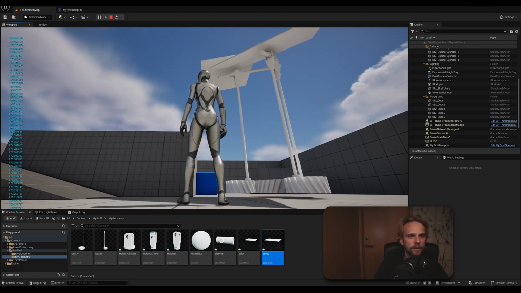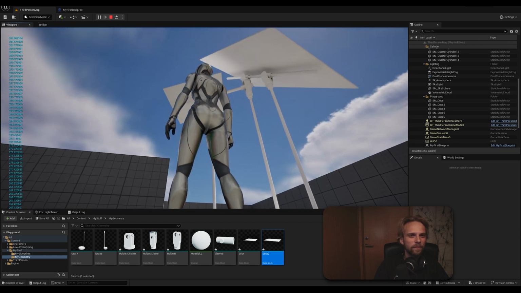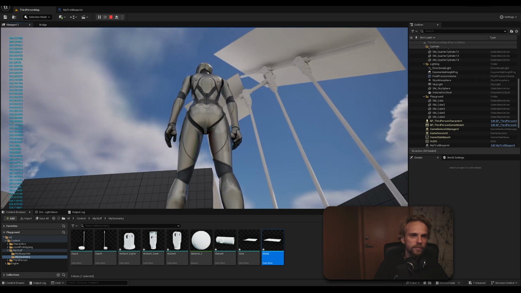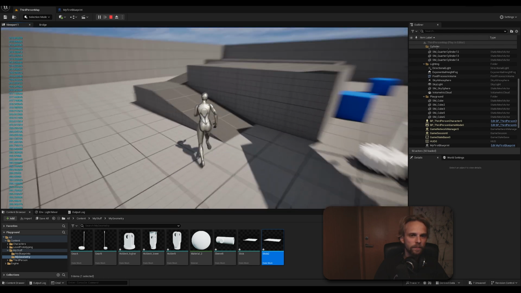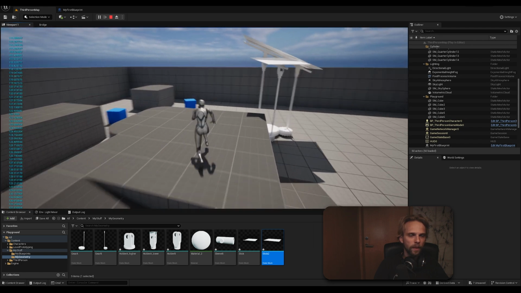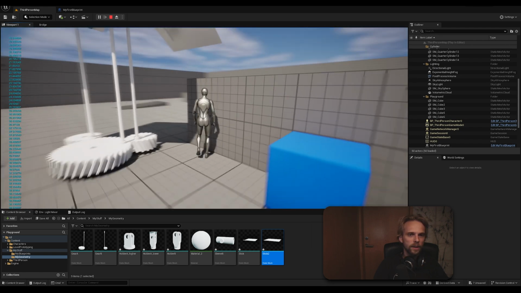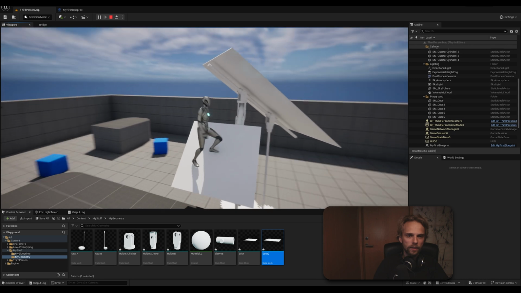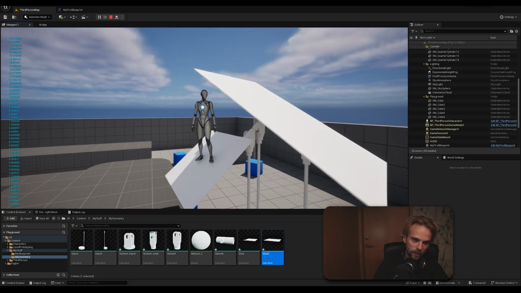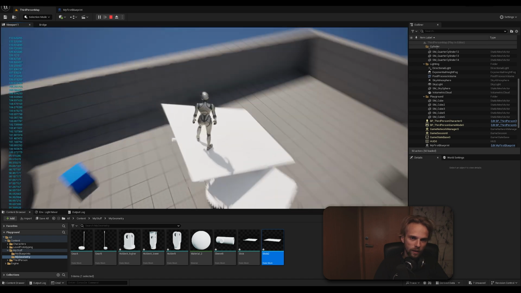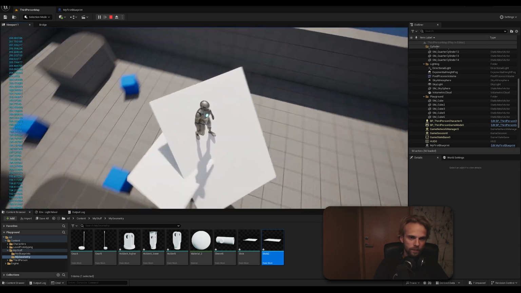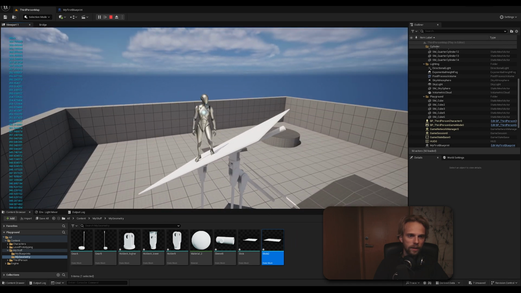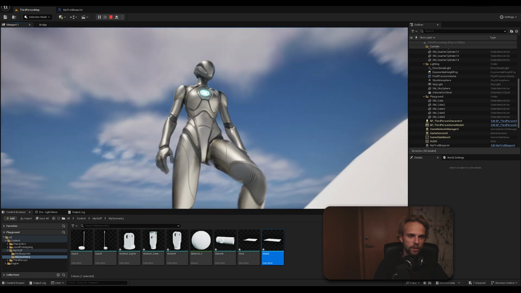Okay, intersects. Hey, but that's pretty cool. I like that. I'm gonna look at it from the top. Nope. Damn it. I wanna jump on it. Can I? Yeah, I can. Sweet. Yeah, so there's an intersection happening. We'll need to fix that. But hey, this seems to be working quite nicely.